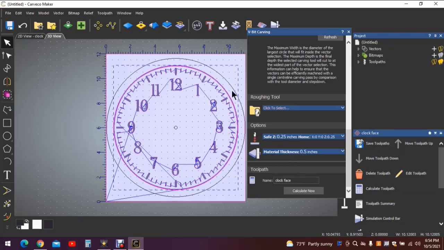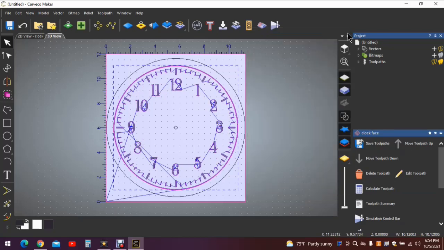The next step, close this out, click off of here, highlight the inner circle. We are going to be making a drilling toolpath here. Click on Toolpaths on your right.